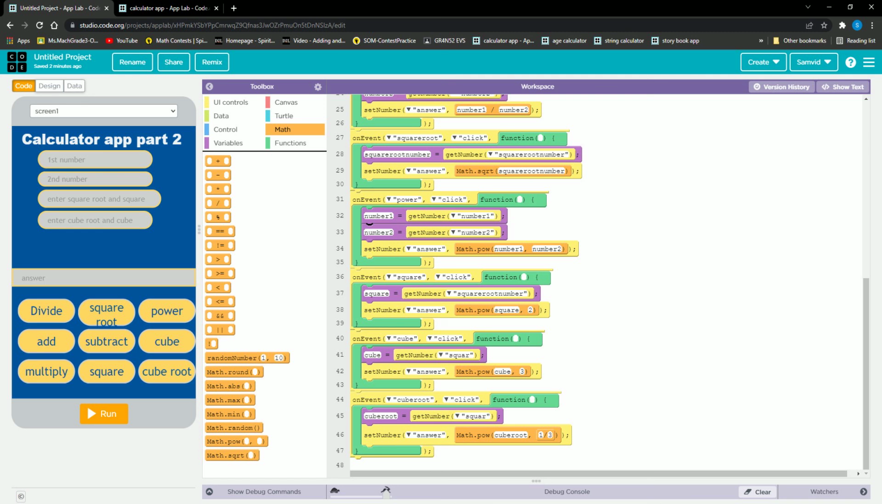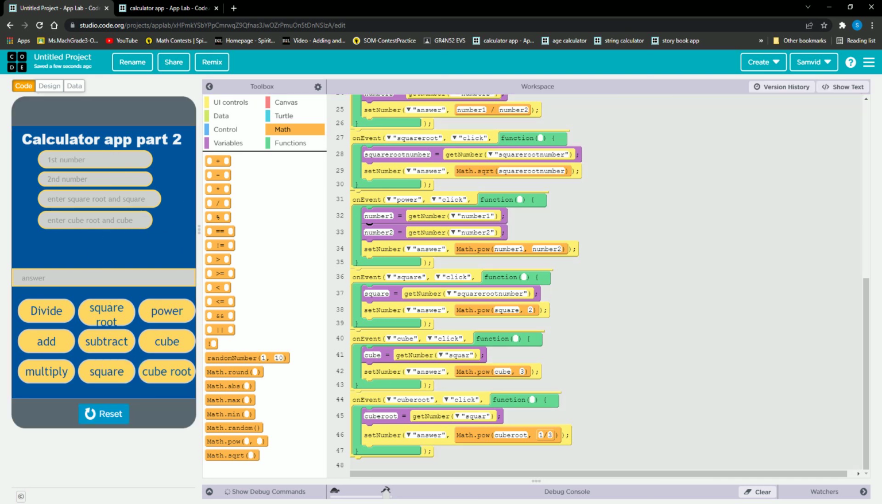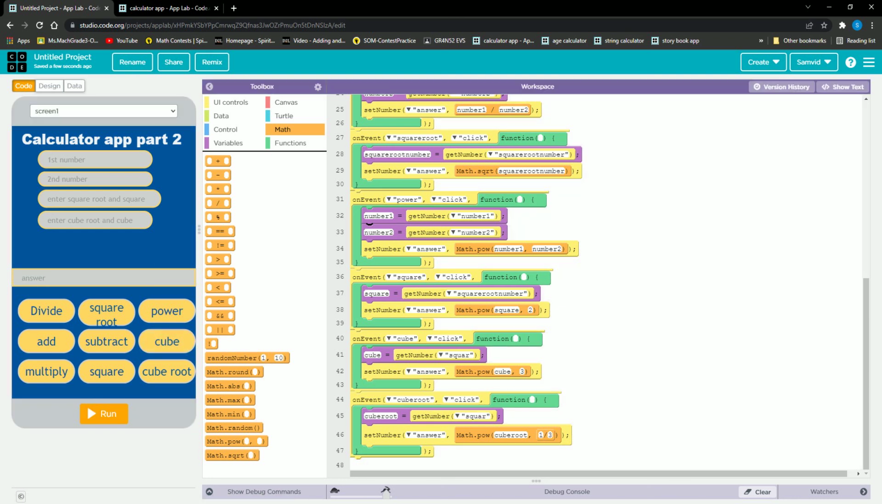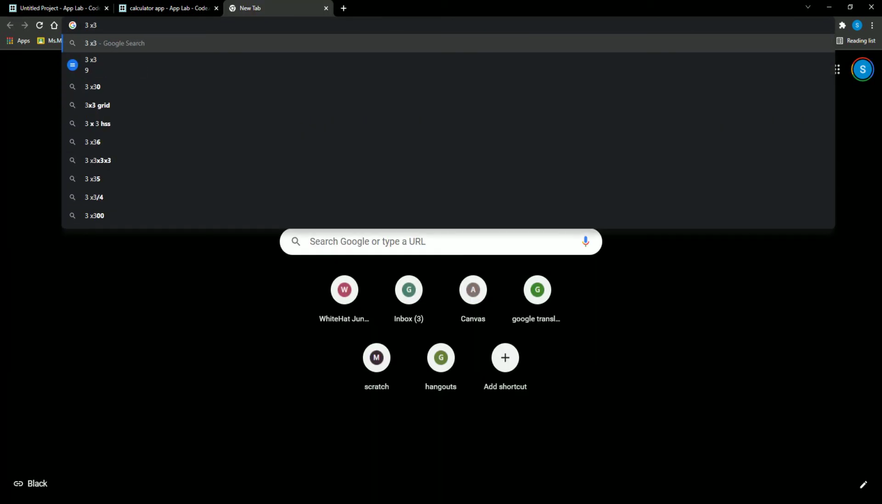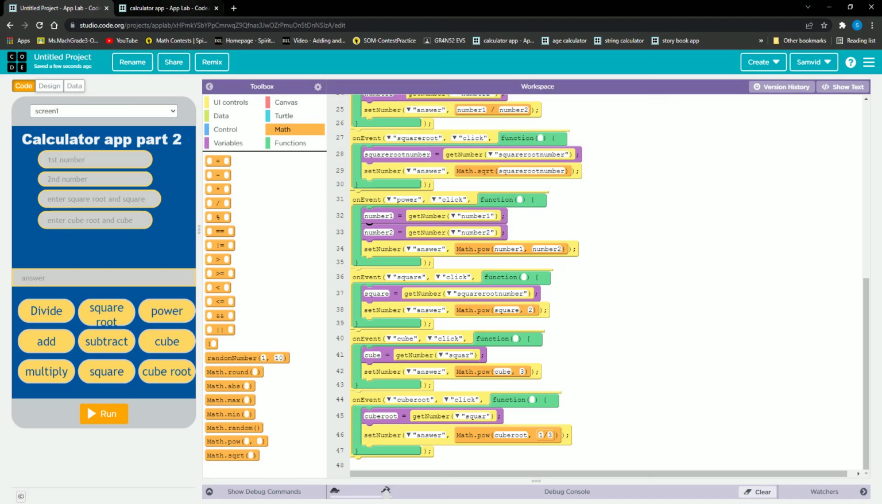Now, if you're wondering what's a cube, it's basically any number to the power 3. So like 3 cube. If I just run this code here, oh my god, okay. So 3 cube would be 27, since 3 times 3 times 3 equals 27. So there you go, it's 27.